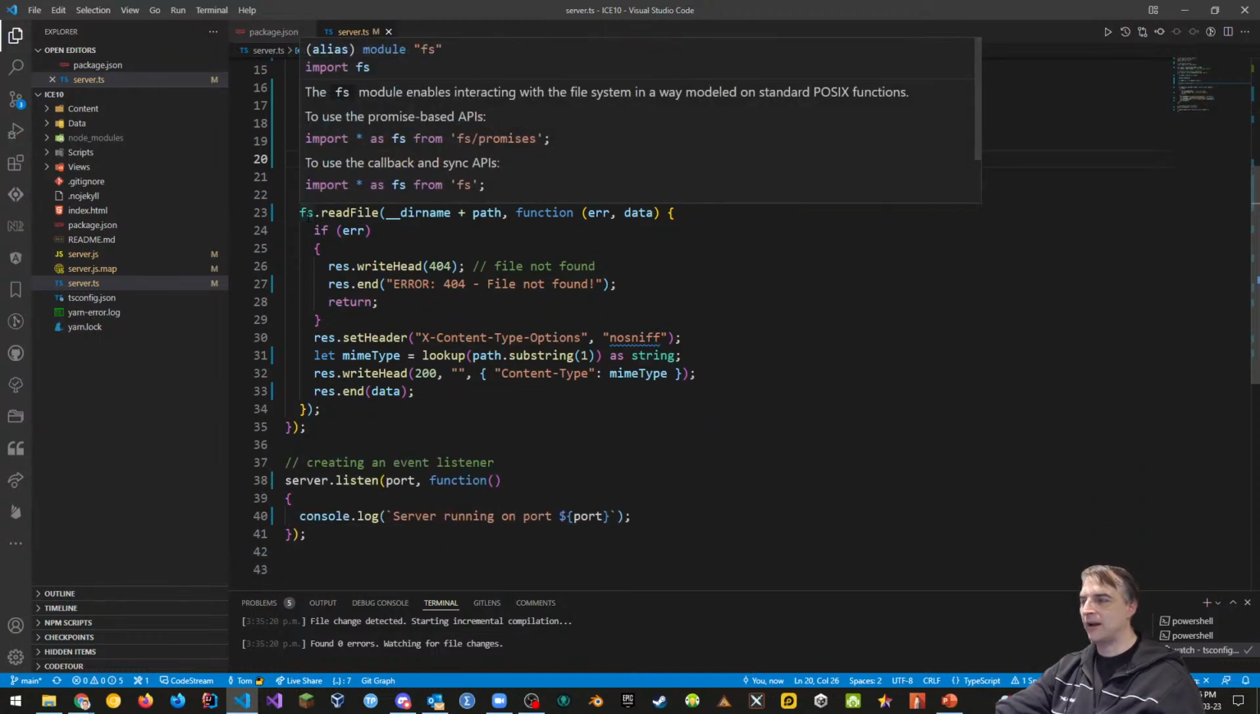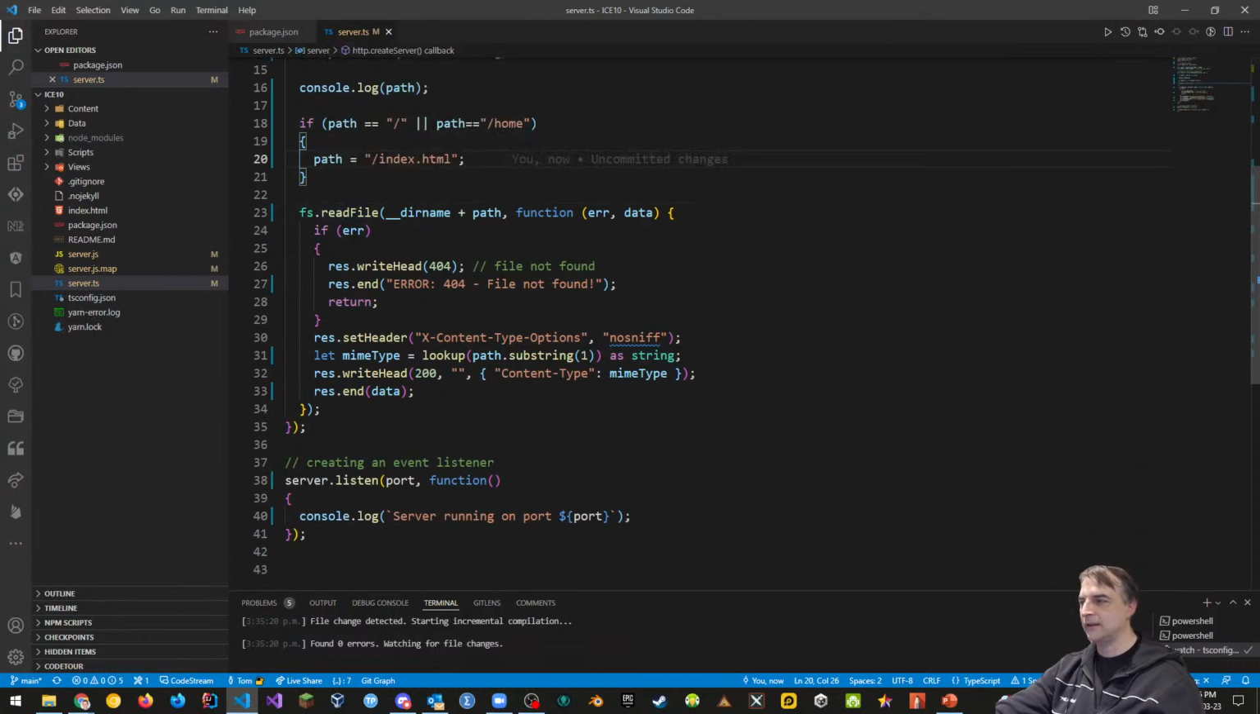Our file system module uses read file to read the directory name, the current directory, plus this path, right? We're passing in a callback function with two parameters, an error and data. The error triggers if we can't find the file in the path. Typically, if we have an error, we want to write a 404, which indicates to the user that the file wasn't found, and we return. Otherwise, if everything is found, we can set the header with the content type options of no sniff.